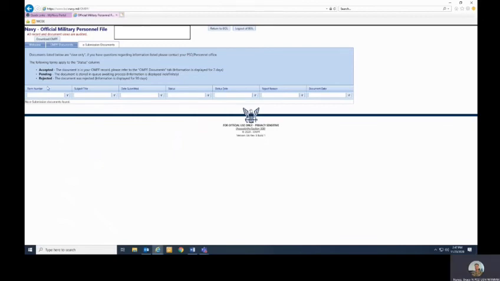So what you're going to get is your form number, your subject title, your date submitted, the status, whether it's accepted, pending, or rejected, and the date that that status was updated. If it was rejected, what reason it was rejected for, and what is the official document date, meaning when that document was drafted in the first place.